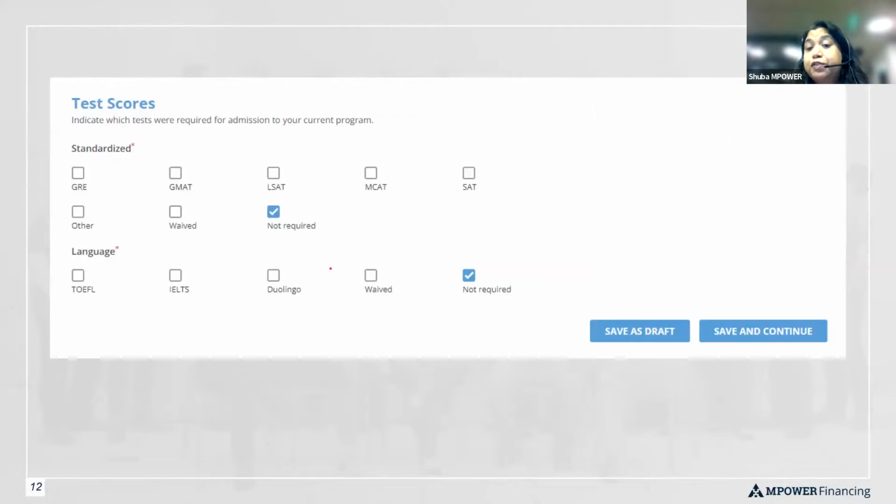And the next option is for your test scores. So we have the standardized test score and your language scores. So you have the option to select one of them from here. So if it is not required by the university which you are enrolled in, you can click on not required. And if it is waived by your university, you can click the option as waived. And in case it is waived, it is always better to provide a supporting document when you're applying saying it is waived. So that is something which we will look into. So you can provide those as well. And if you don't have anything, you can provide as not required.